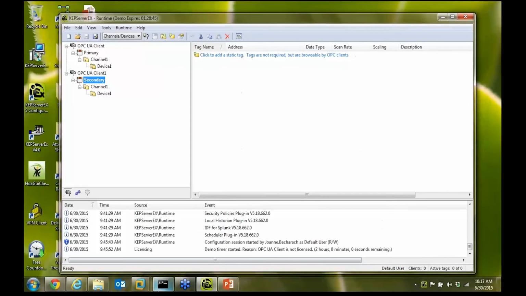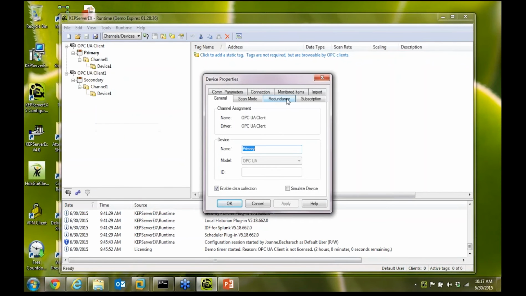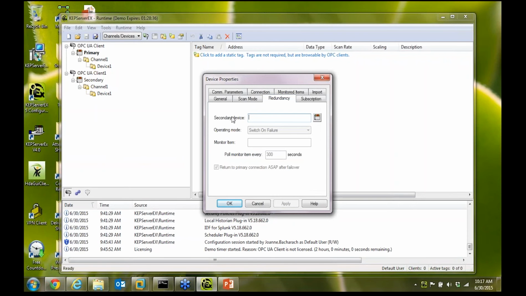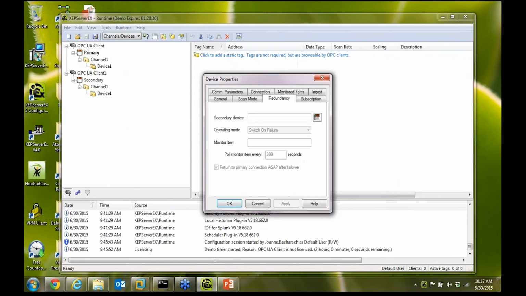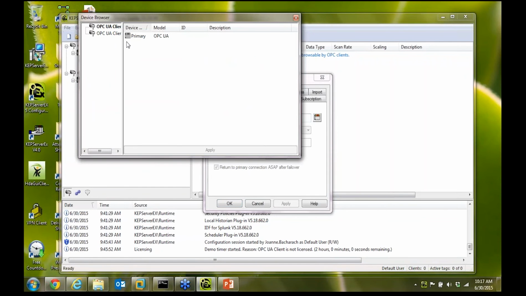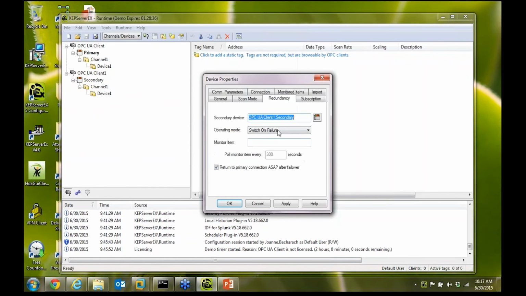So I'm going to switch between my VM with the purple background and my host machine with the green background to demo how this works. To set up redundancy, I get into Properties, right-click on my primary device, go to Properties, and I see this Redundancy tab. Here I specify my secondary device, the secondary OPC UA server I have set up. I click on the little device icon to browse for it in my server config, click on my secondary device there, and apply.